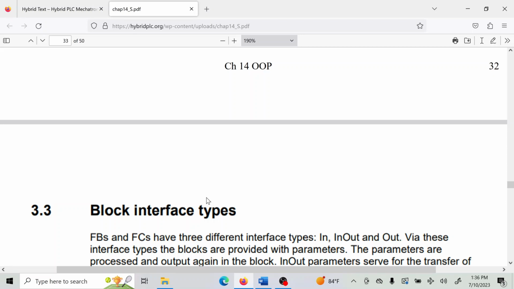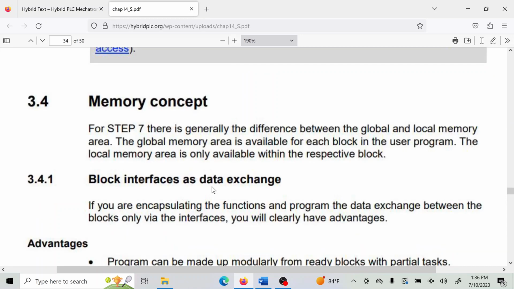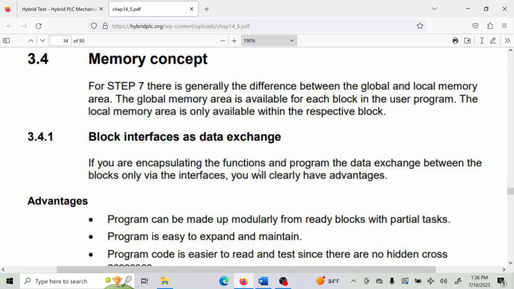Memory concept. Global memory is available to each block in the user program. Local is only available in that block. If possible, only use local tags. Yes, you can use the blocks universally in a modular fashion. This is something you're probably going to review many times before you get this down well.